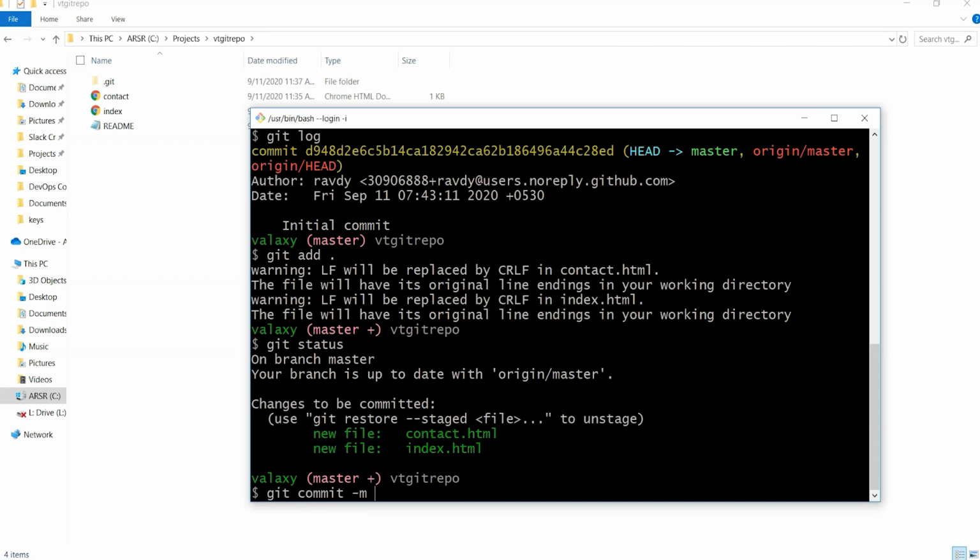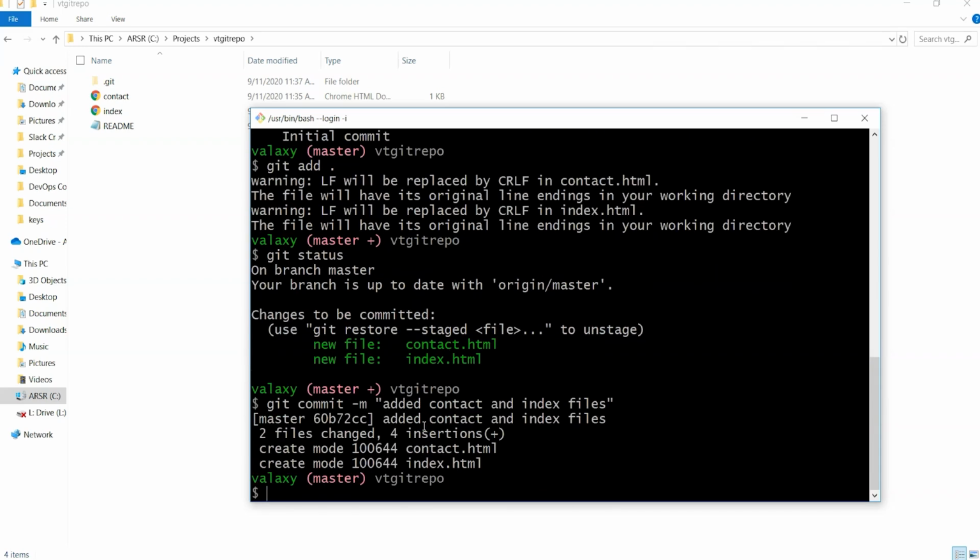Now from here I want to push it into my local repository. So git commit -m "added contact and index files". Okay, so this is how we can add our files.